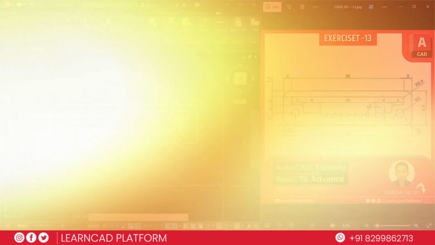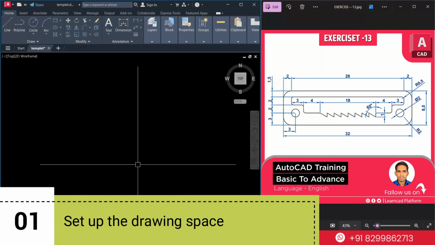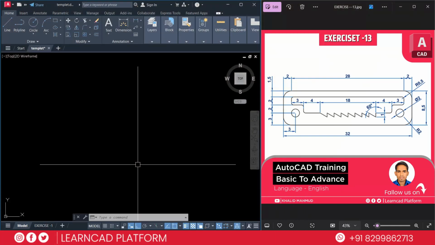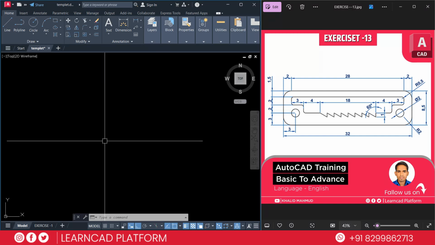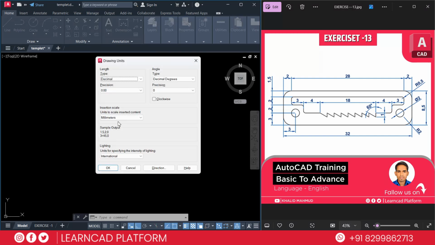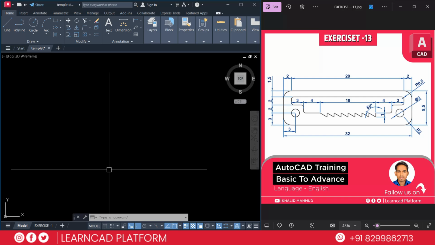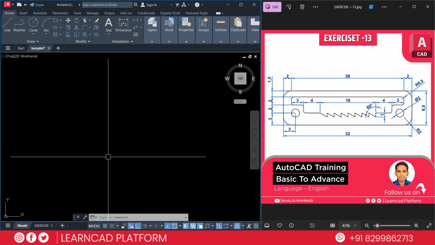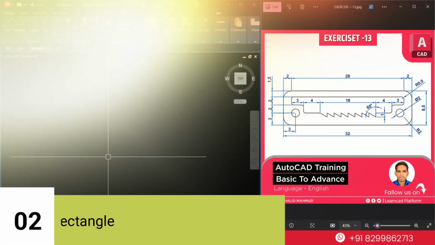So let's get started. Step 1. Set up the drawing space. Open your AutoCAD and start a new drawing. Set the unit to millimeter using the UNITS command. Press enter and select millimeter from the drop down. Press OK. Turn on the grid for easier alignment by pressing F7 or enabling it from the bottom of the status bar.